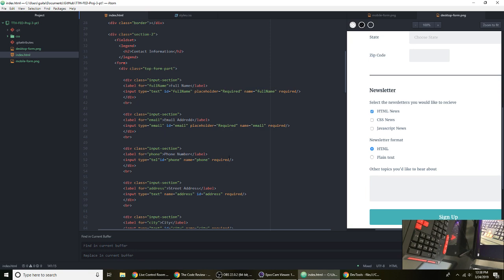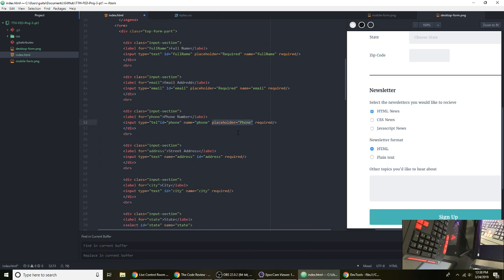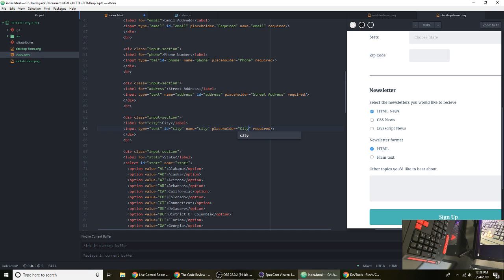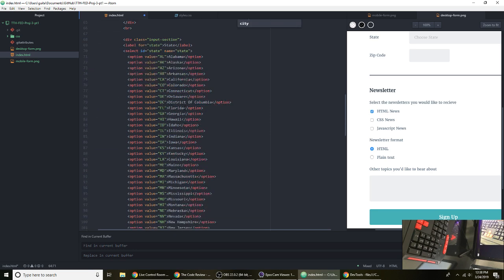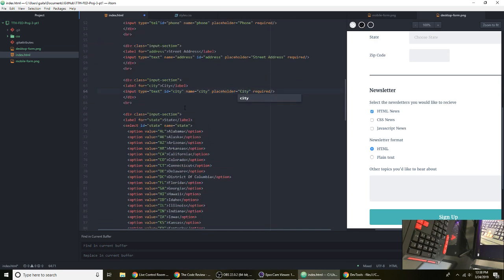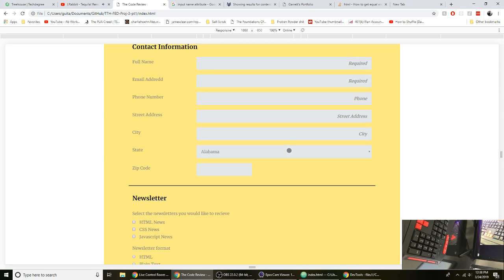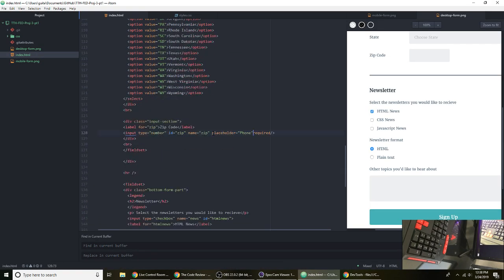So full name, email, phone number, we can do placeholder phone. And then I don't think I have to add it to everything. So we'll do... cool. That looks good. And then we'll just add it to zip code too, just to be consistent.